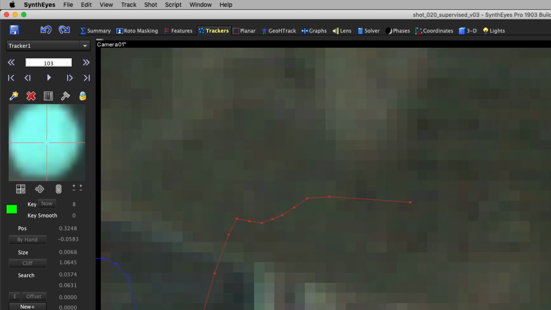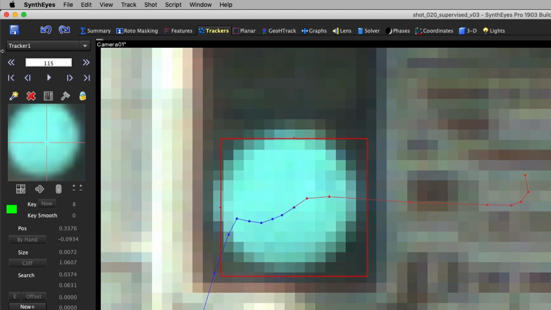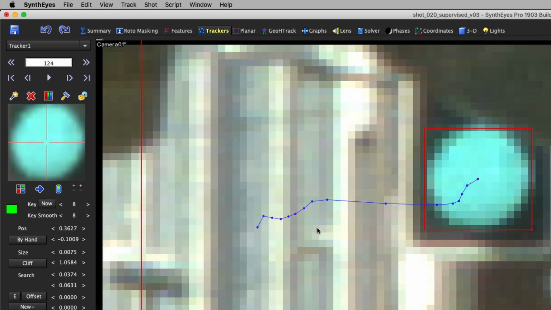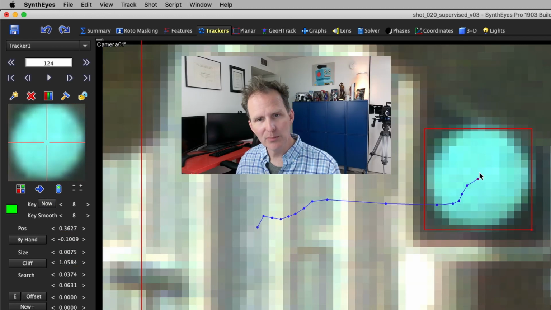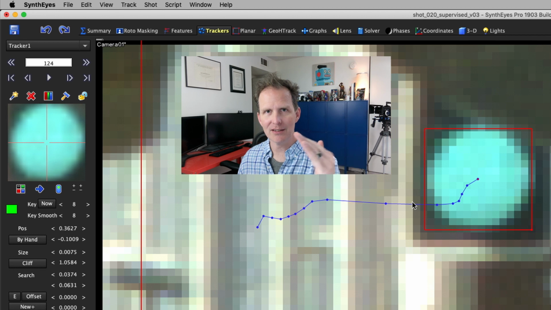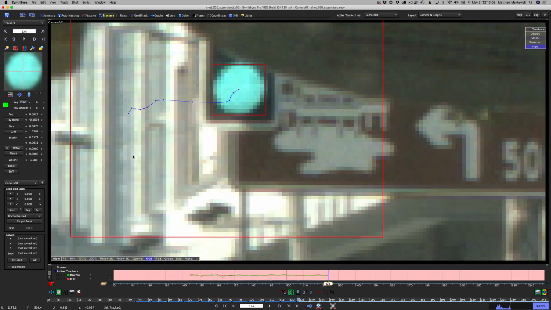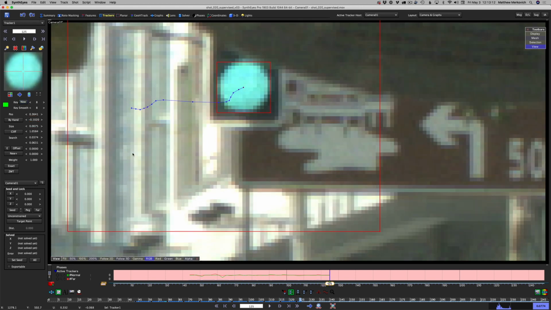So let's go to frame 115 and turn key smooth up to 8. I'm going to tap the D key and watch what happens as I move forward. As I track forward, it's smoothly eased into the new position. That's what key smooth does. If you're off target a little bit on one frame and then go to the next frame where you've manually positioned it, it will smoothly get into that position.